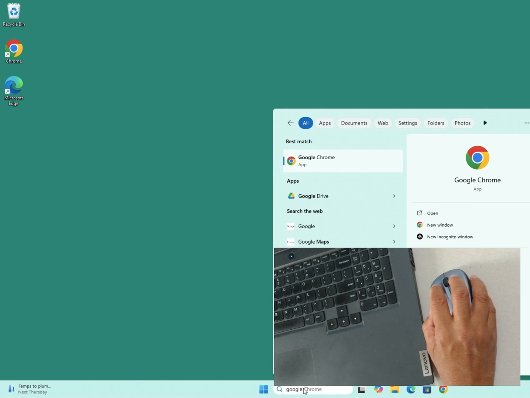Here, we've typed it in, and if it's installed, it will show up on the list and you can just click it to open it.